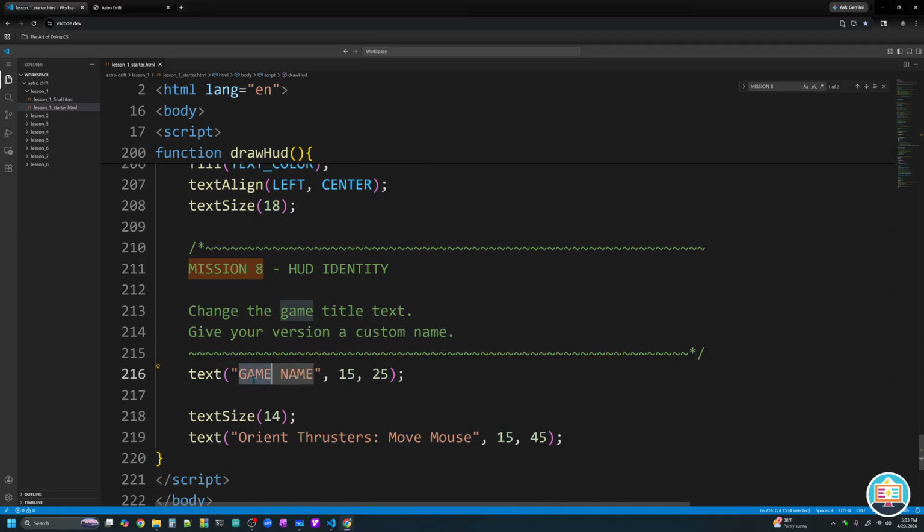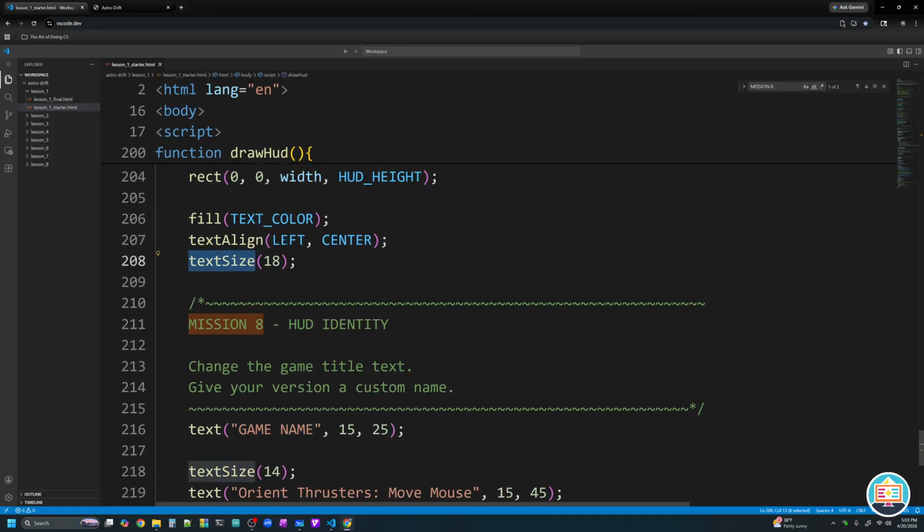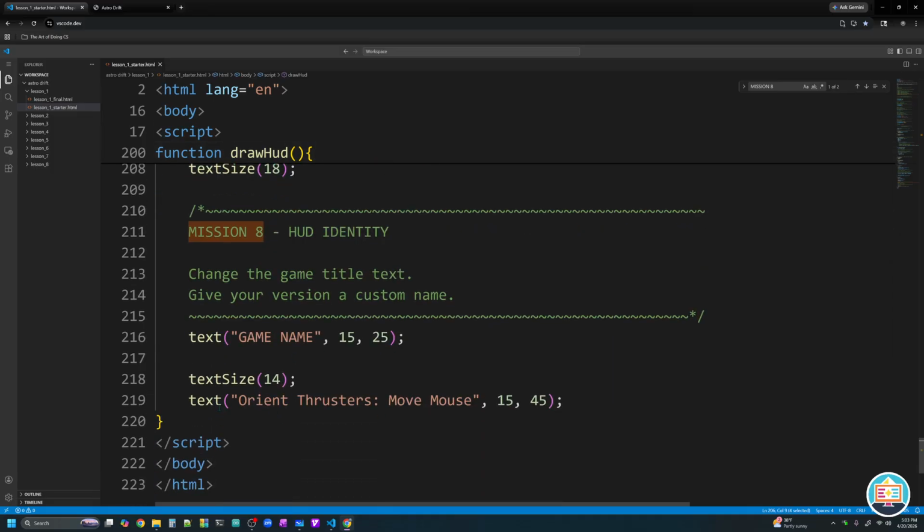But what we want to do is change the game title, because right now it says game name, which is sort of lame. We got a cool name for our game. It's called Astro Drift. And so we're going to call the text function to create a piece of text that is this size and is this alignment and uses this color that we had previously set. I'm going to set this string here as our first piece of information to say Astro Drift, the name of the game. Feel free to use it, or feel free to make it any name that you want.